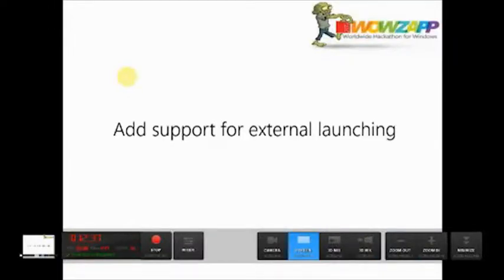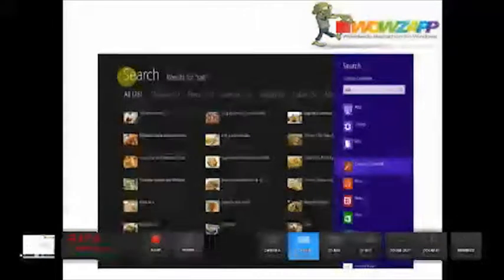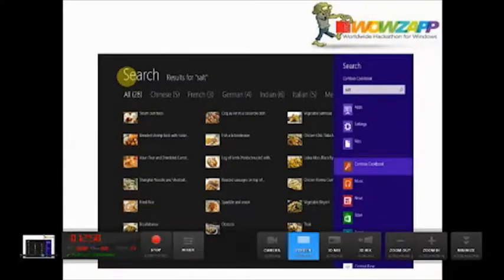So the next thing we want to do is add support for external launching. Now, it's not always necessary that when the user wants to search something, the app would be running in the background. Nor do you want the user to actually go to the app, run it, and then be able to search it. So to create a good user experience, the user goes to the start screen, starts typing salt, and then selects the Contoso Cookbook, and the app should start on its own and populate itself with the search result.